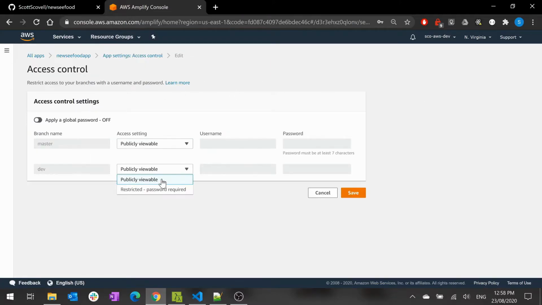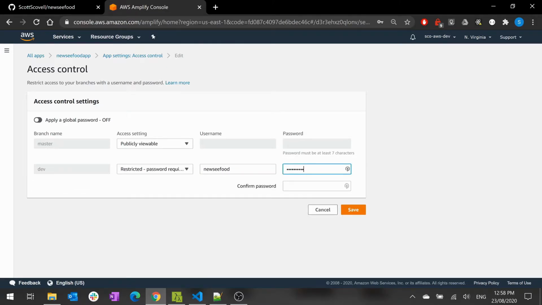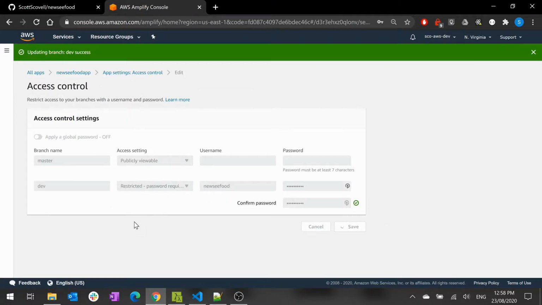So we can do that on a per environment basis, new seafood, or we could actually set it up for the entire application. Now, I suggest before you do your first release, you might want to protect your master branch as well so that the production version of your application is not publicly viewable until it is ready to be viewed, but we don't really care, so we're just going to leave that off now.